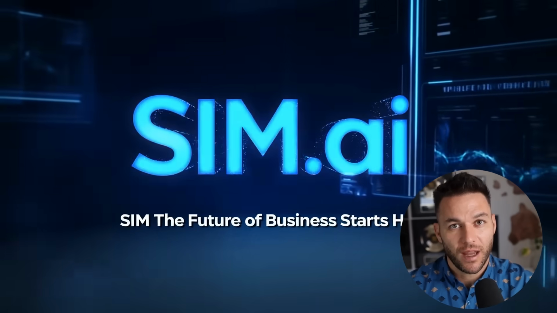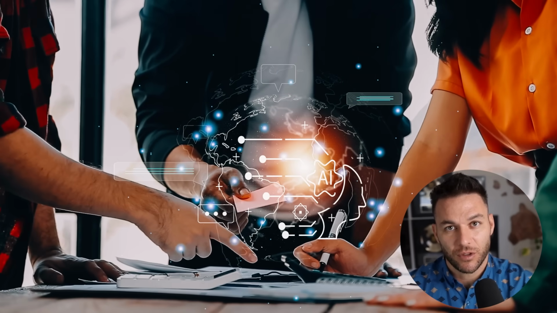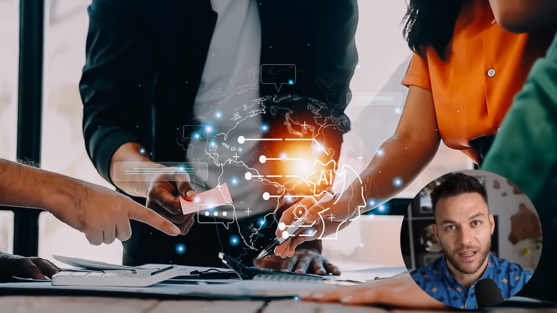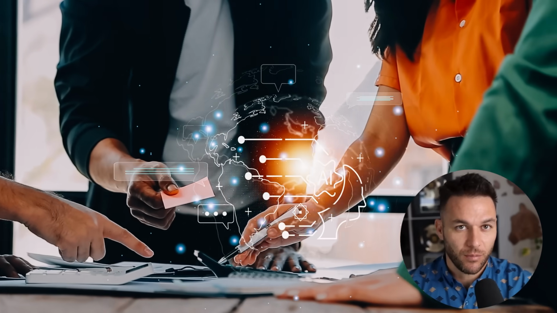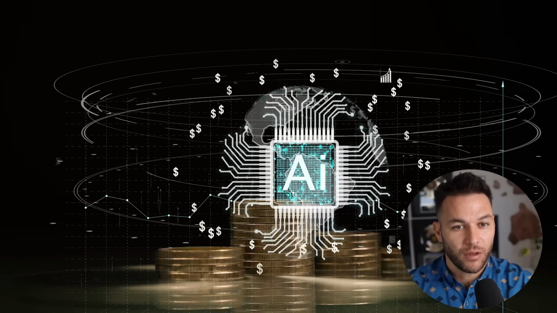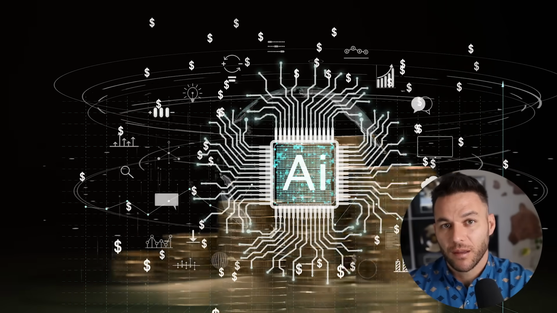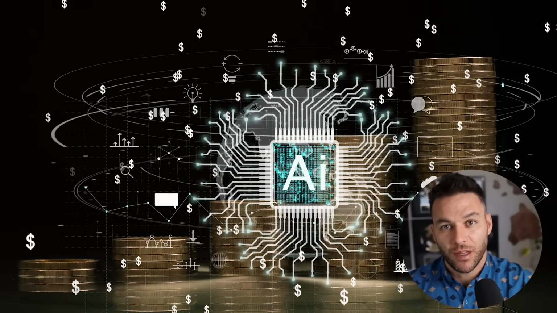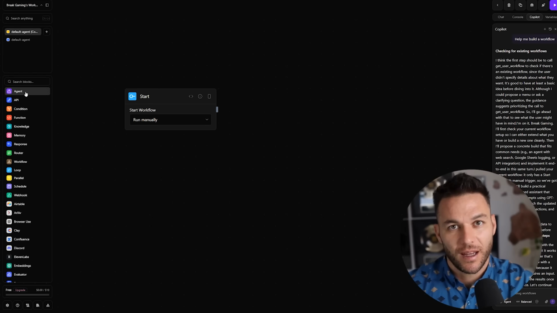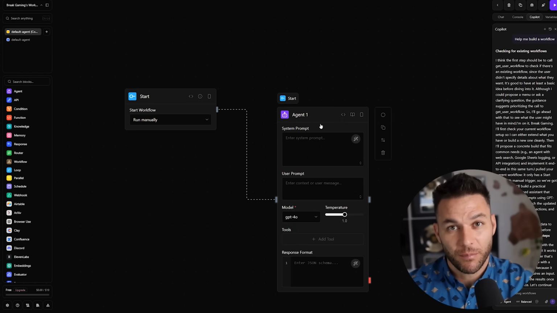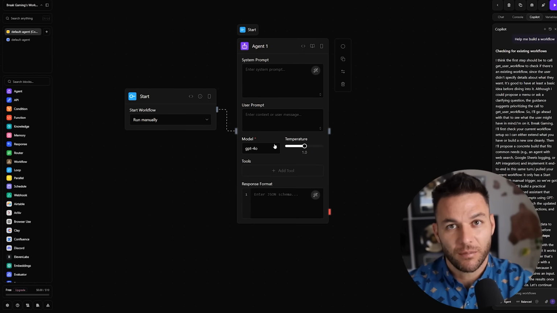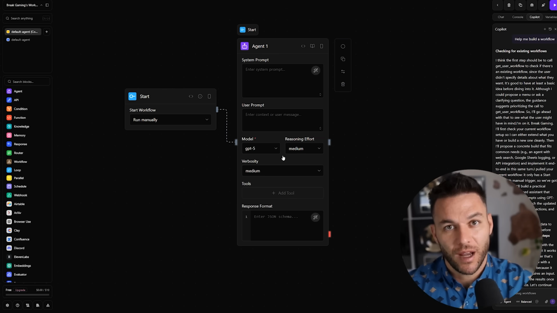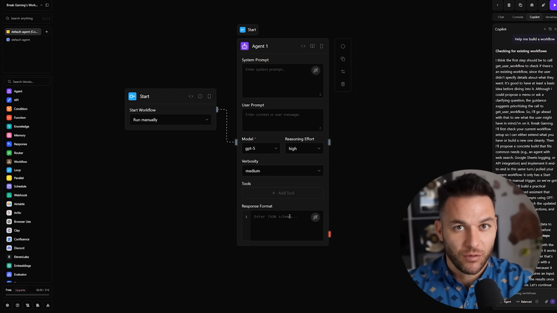Here's what most people don't get. You're probably spending hours every day on tasks that AI could do in minutes: customer support, research, data entry, content creation, all of it. But here's the problem. Most AI tools are either too complicated or too basic. You need a computer science degree to use them, or they can only do one simple thing. Sim.ai solves this. Think of it like building with Lego blocks, but instead of plastic bricks, you're using AI agents. You drag them onto a canvas, you connect them together, and boom. You've got a system that works 24/7 without you.